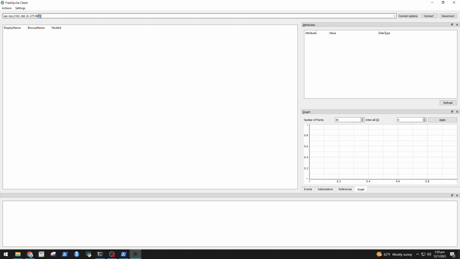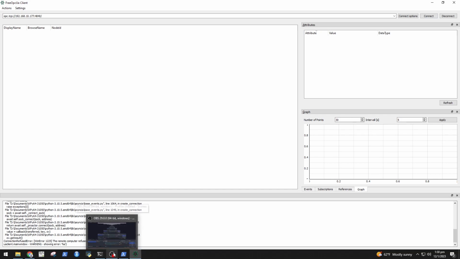The port number here is 4840. And the full address will be opc.tcp, then the IP address, the port number, and a slash. So the port number it says that it could not connect to was 4840. We're going to try connecting and we're going to see that it's an error. So that's not the one you're supposed to connect to.